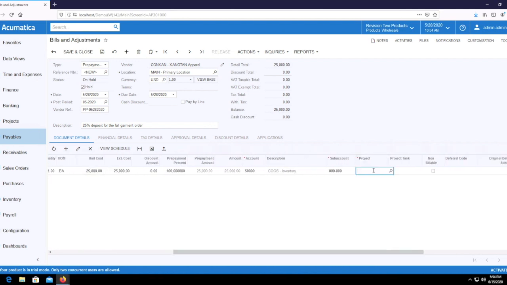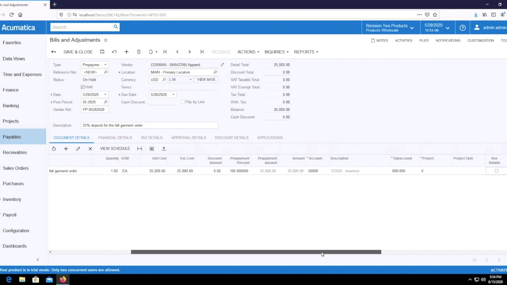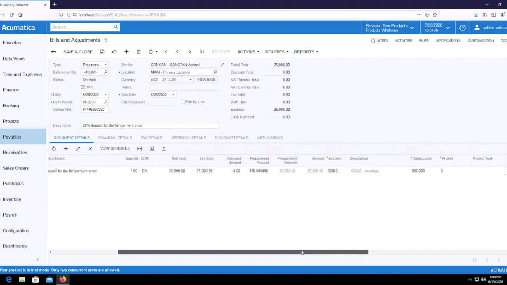Now this company has projects, so I need to make sure I put in a project. In this case, it's not applying to a project, and for this instance of Acumatica, the letter X denotes that there's no project.